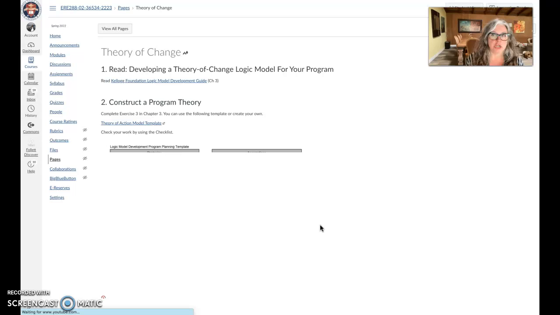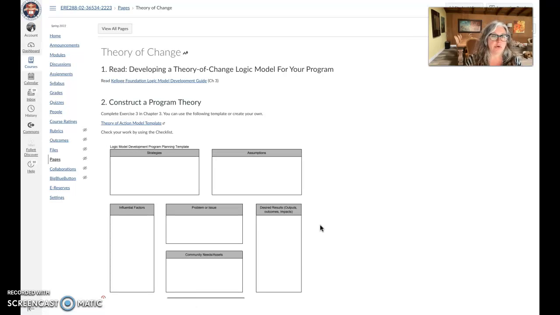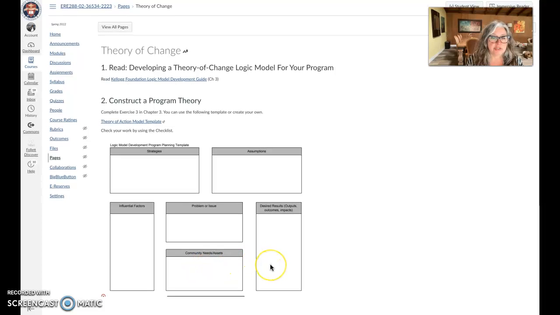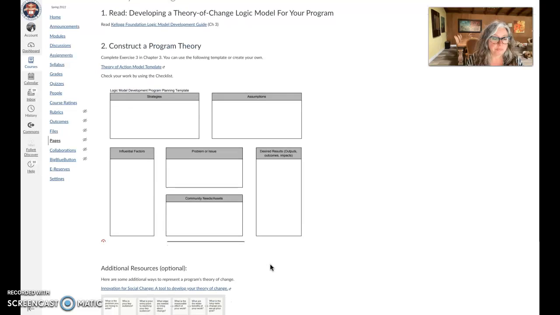Next is the theory of change, and the theory of change really talks about what strategies and what factors the program is considering to try to solve a problem or issue. And so you can see here the components are the strategies, assumptions, influential factors, the problem or issue, the community needs and assets, and the desired results, which are outputs and outcomes and impacts.